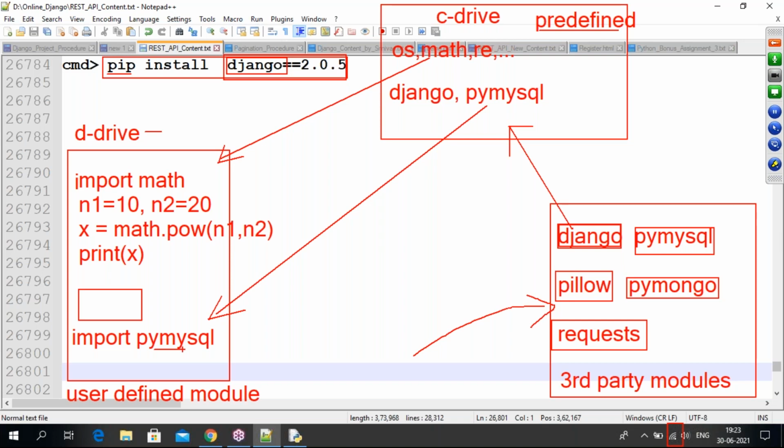Three types of modules. Always we are working here. When we are developing our code, sometimes we require a predefined module, which we can import. Sometimes we require a third party module, which we import. If you want to import a third party module, first you need to download it, and to download it you first need to execute this command.